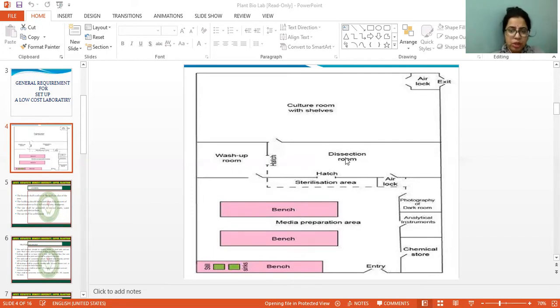That portion of the plant is known as the explant. So you are going to transfer your explant into the plant tissue culture media in this dissection room. This region is the washing area or wash-up room where you can wash your used material or glassware, and then you can come over here and go for sterilization and autoclaving and again preparing the media. This is the section room where you transfer your explant into the plant tissue culture media.